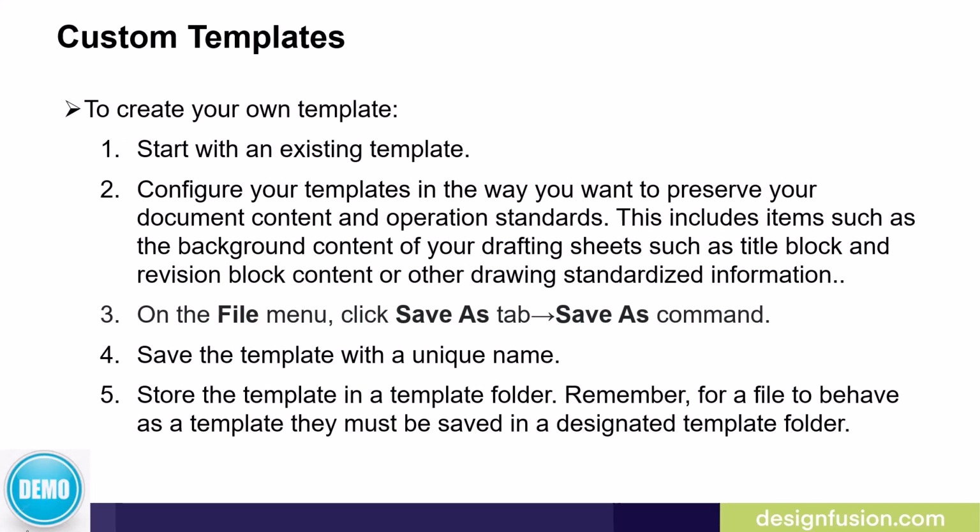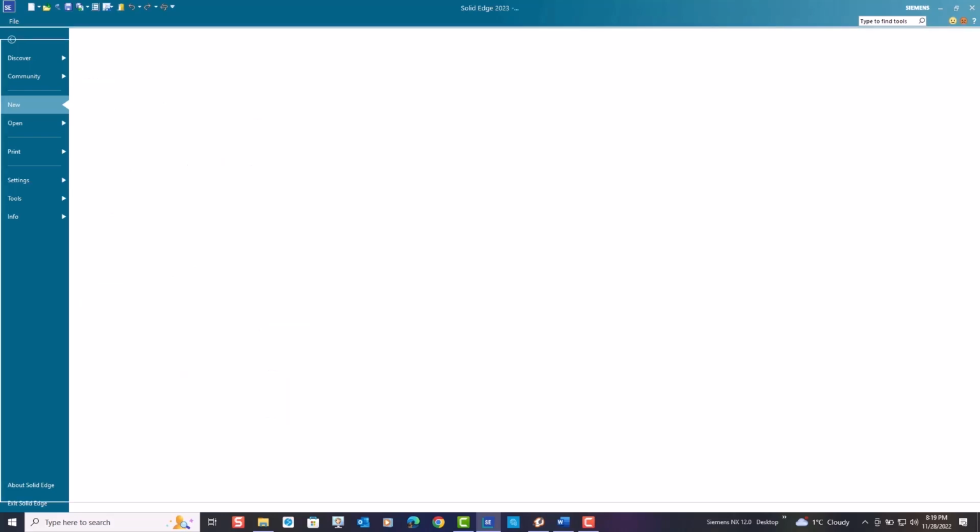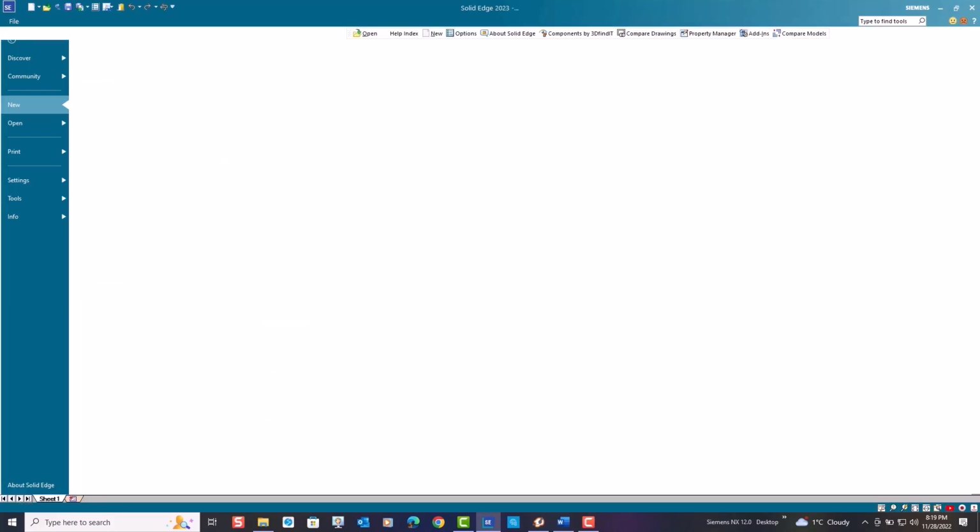Users can create fairly simple templates or fairly complex and involved templates. However, these basic steps always apply. In the following demonstrations, I'll walk you through the basic steps for creating a draft template. The first step is to start with an existing template. So I'll start by opening up an isometric draft template.